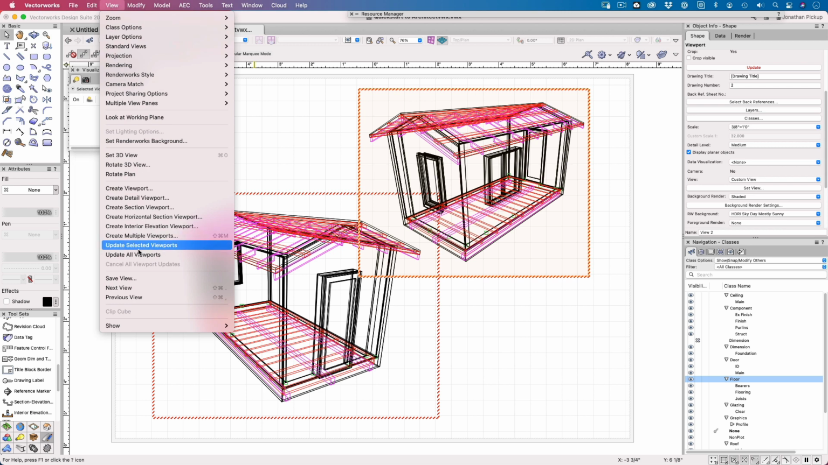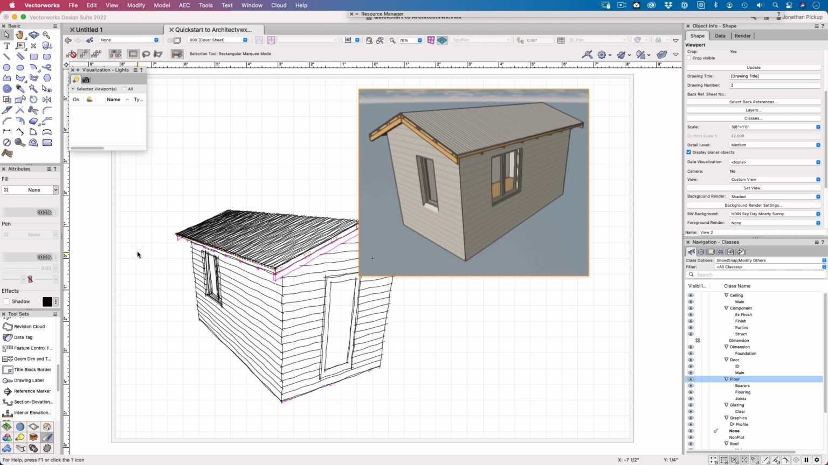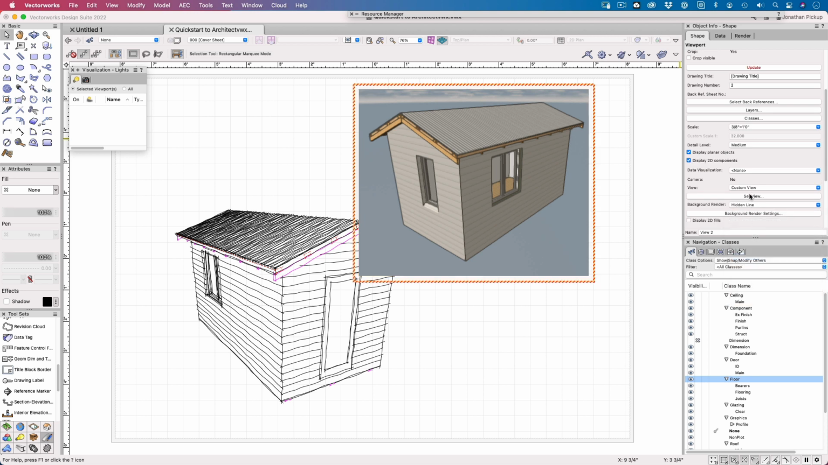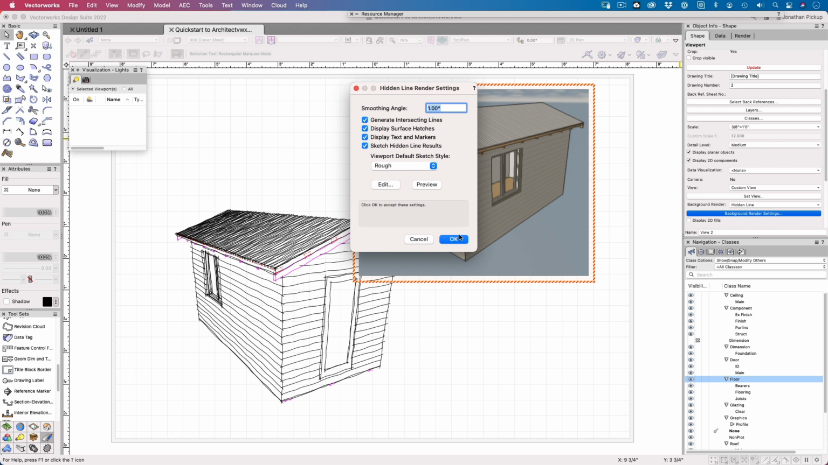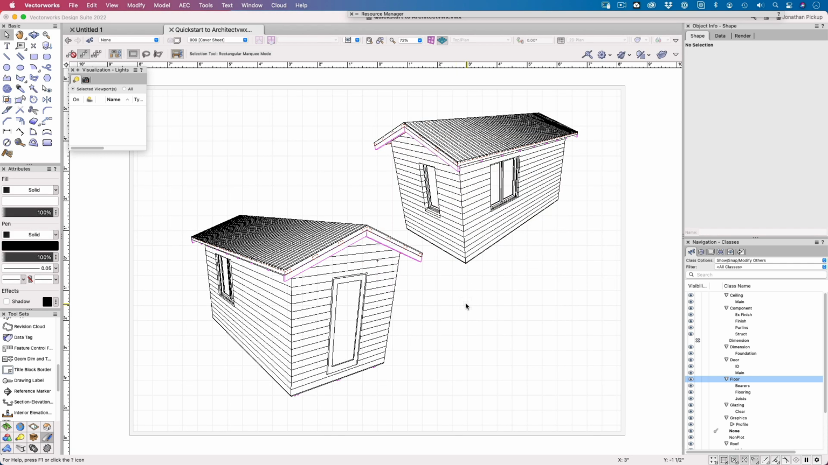Okay, and again we can go view and we can say update all viewports. Now it's going to update every one of them. Sections, elevations, the whole lot. And that's what we've got. If you don't like that, we can change that from shaded back to hidden line and look at our background render settings here. Still using the rough style, so we can update that. And there's my two views.